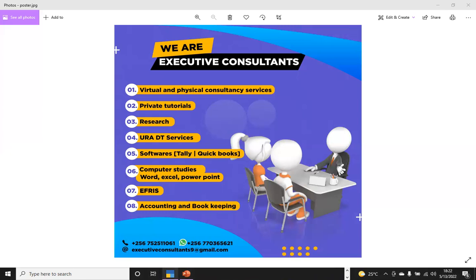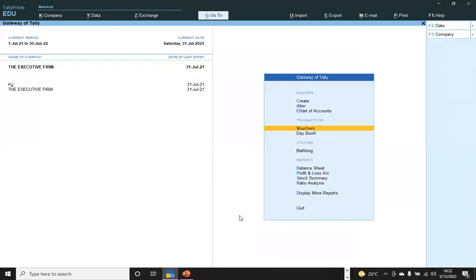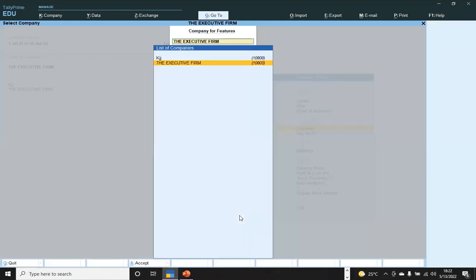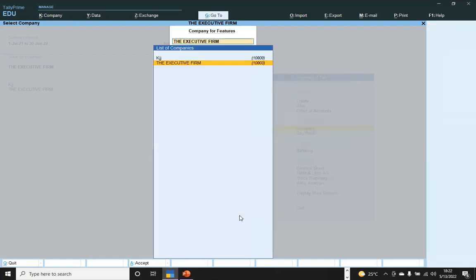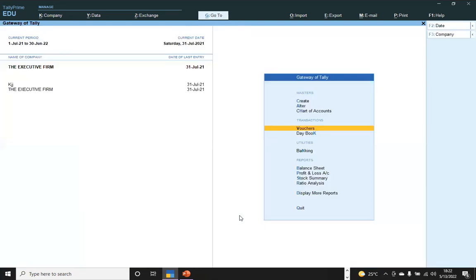So we need to access our Tally company, and then we'll be able to find out what is next. I will open up my Tally, and the first thing you need to do is make some checkups, and that checkup is going to be done under features. The features you need to look out for are: is cost centers enabled, is cost tracking enabled, and is job costing also enabled. Those are things that you need to pay attention to. If they are enabled, then you can close that off and you'll be good to start.